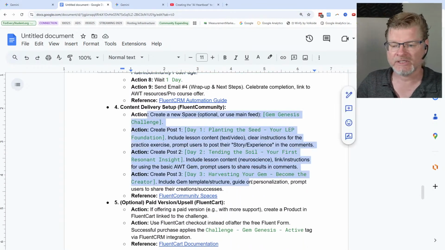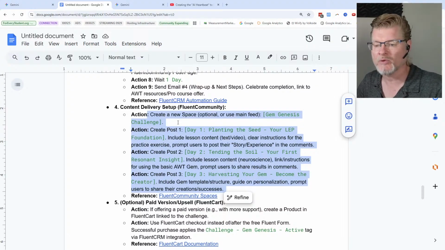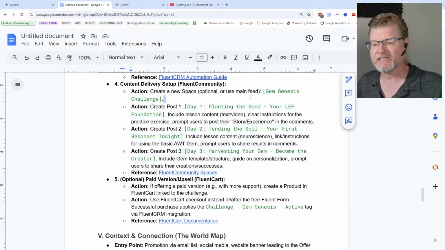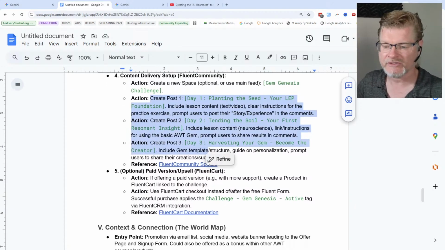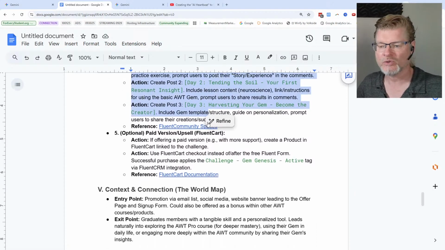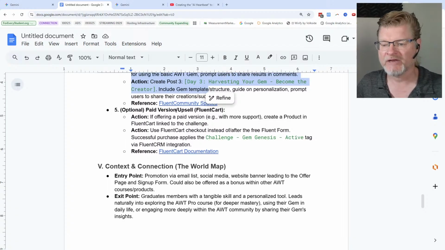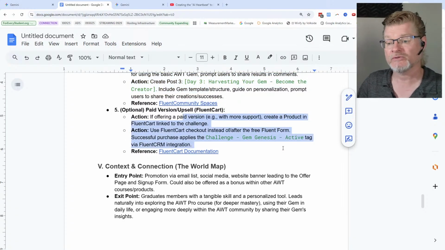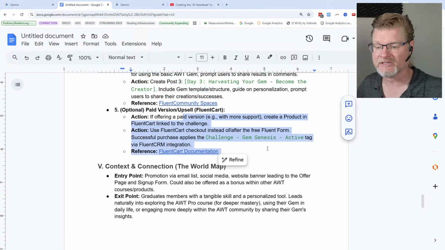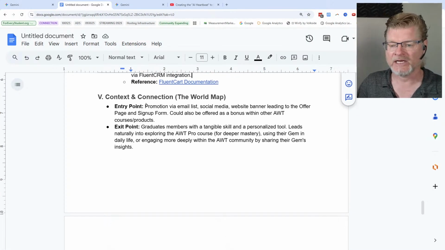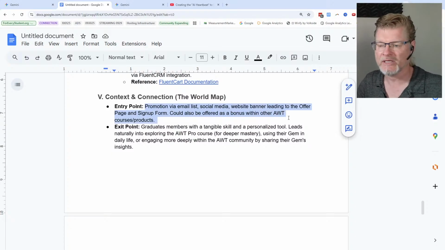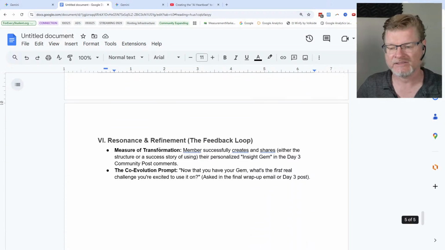Then here's our content delivery that's coming through with the posts that are all set up, a certain space that's been created just for the challenge. Here's post 1, post 2, post 3. So it has that stuff set out, which is cool. The other paid versions of the upsells are coming through, right? So it's giving me some ideas for that sort of stuff, which again, I can still riff with. And then it's got kind of the entry point. Here's where they're coming in. And then the exit point. Here's where they're leaving, right? So I kind of have that set out.